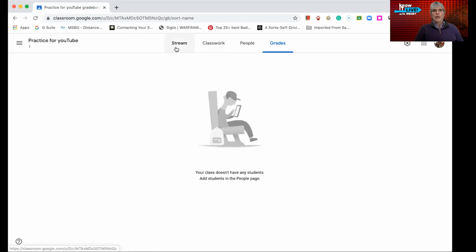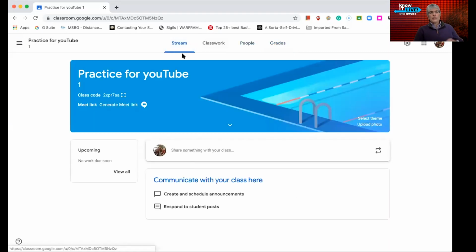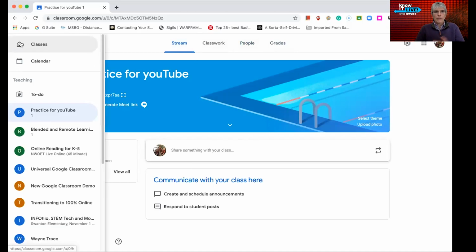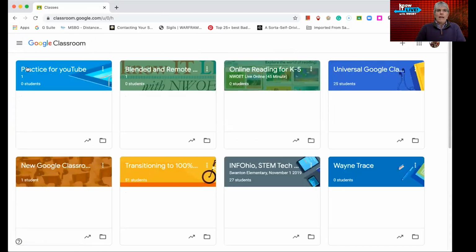Okay, so we're going to go back to the stream, and I'm going to talk about the things that we see on the stream here. From left to right, we have those 3 hashes that'll take us back to our classes. And then you have all of your courses in here.